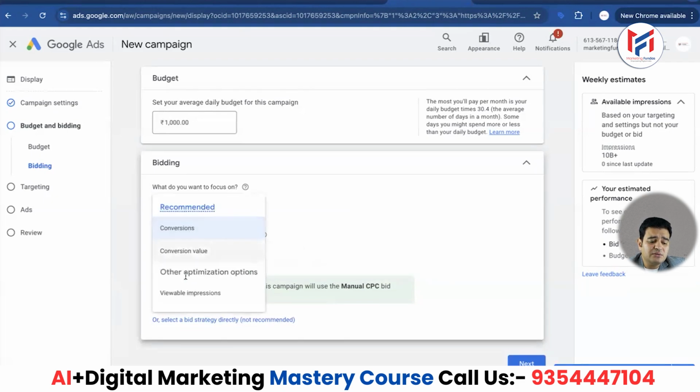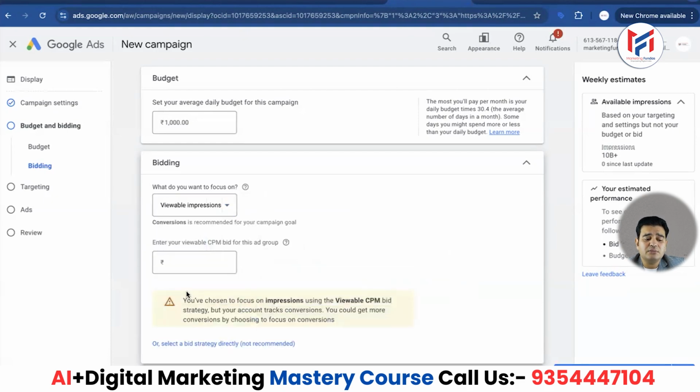What I prefer, if I have to run display ads and I want the maximum results at the lowest cost, is viewable impressions. It's my choice. It's not like you have to do the same. You can select conversion or this. It's up to you. Now I will add cost. Let's say I put 20 rupees. CPM of 20 rupees means cost per 1,000 impressions. It means I am willing to pay 20 rupees to show it to 1,000 people. Okay. So I have added a rate.